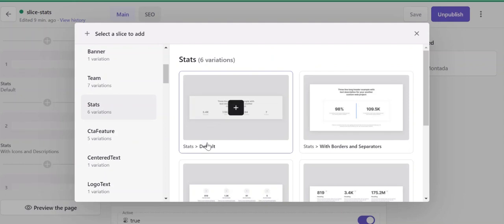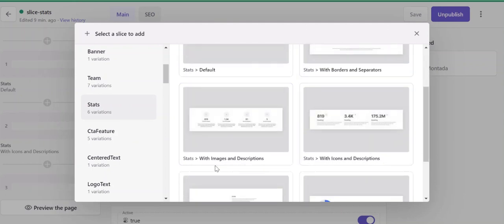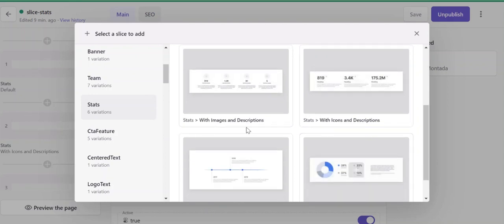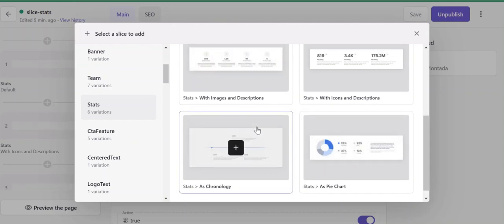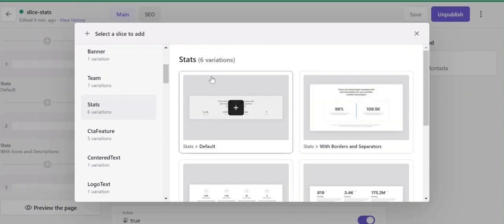We have the default section, section with borders and separators, and we have with images and descriptions, as well as with icons and descriptions. And finally, we have as a chronology and as a pie chart. Now let's go over each of these to understand them better.